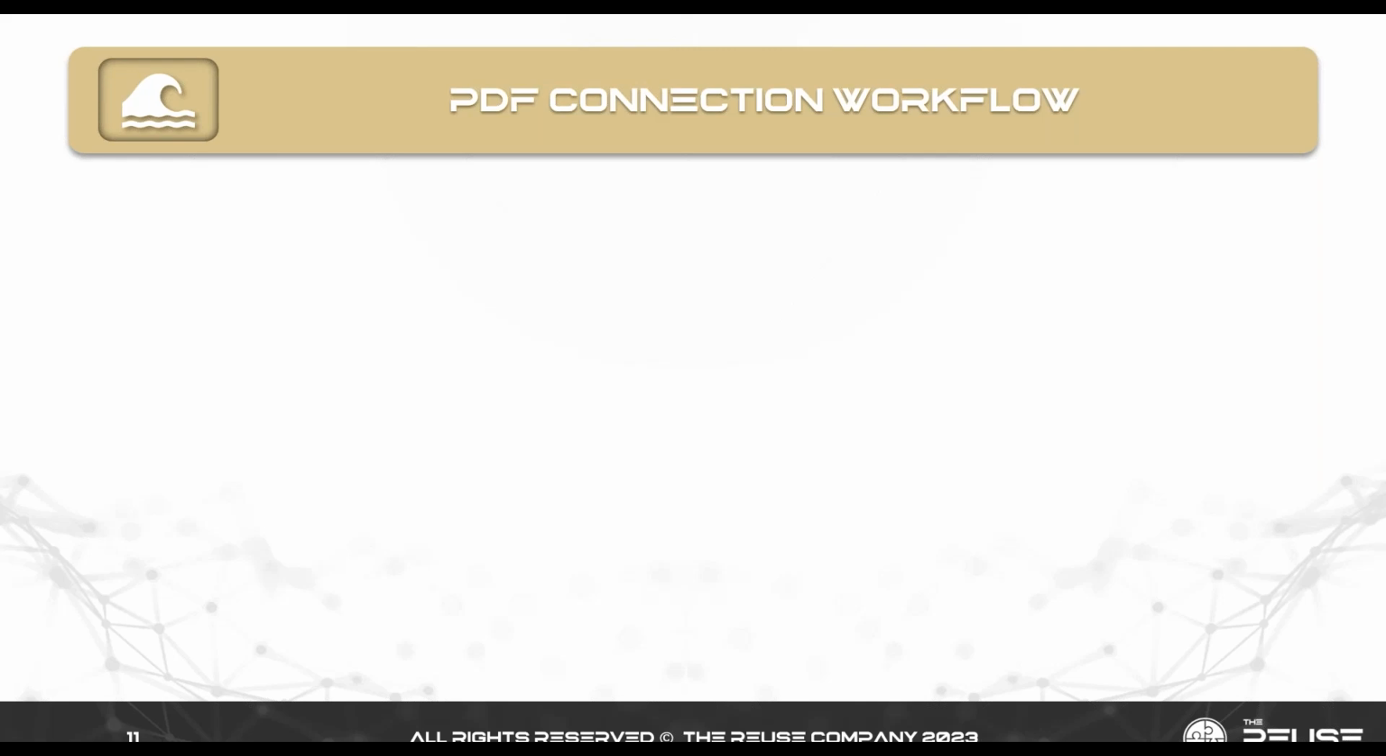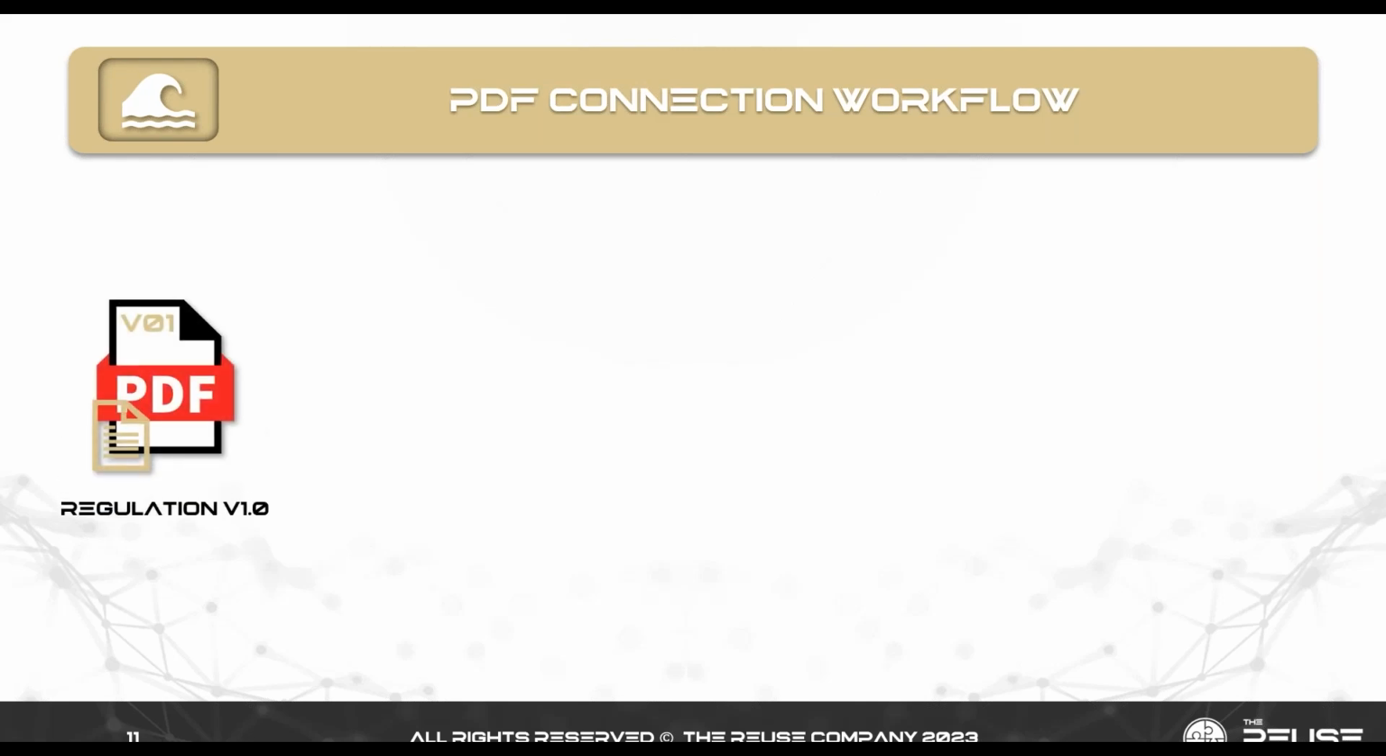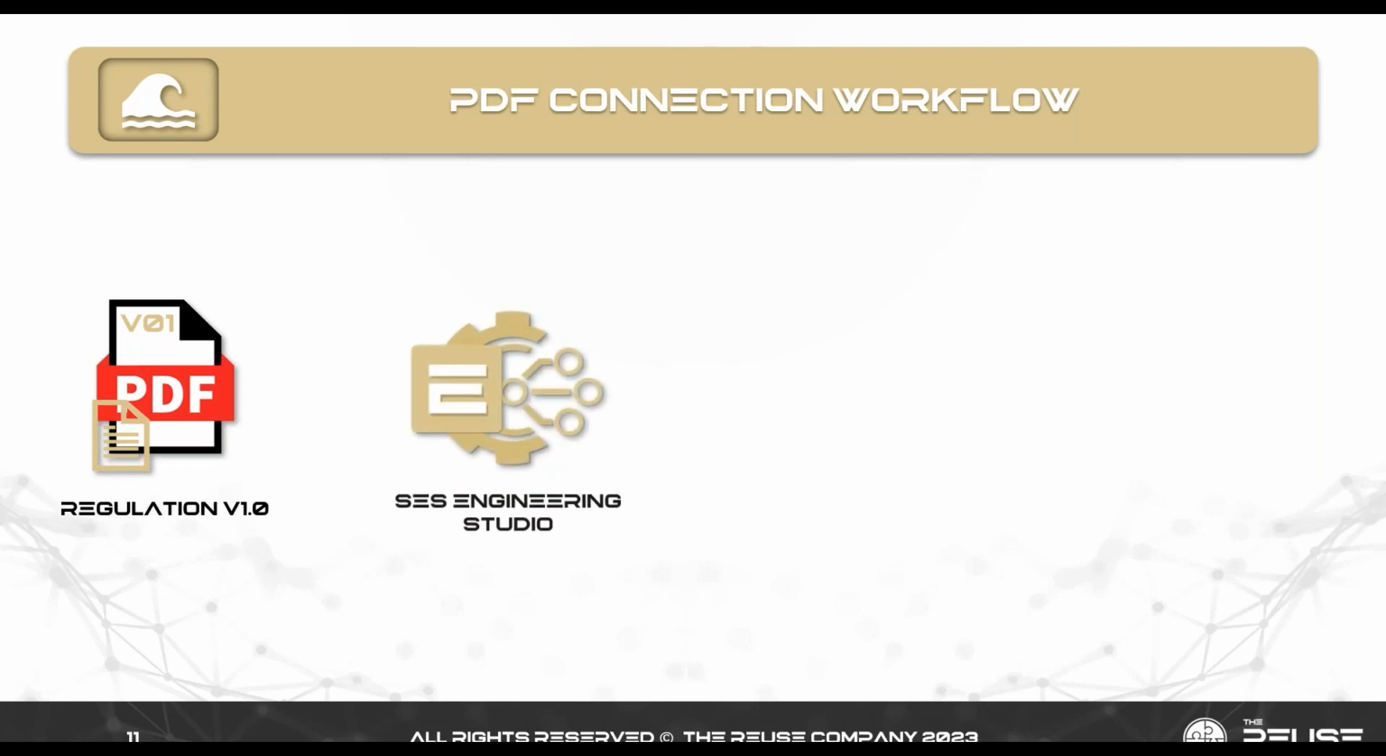So the first thing that I would like to discuss is the PDF connection workflow, right? This is going to be the actual process behind what I will show you later in the use case, in the demo. And this is basically starting off with the first version of the regulations. So we have a PDF file and we have our systems engineering tool, the SES Engineering Studio.